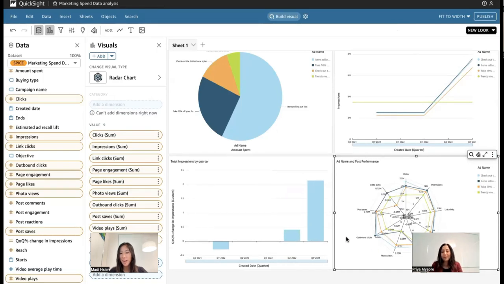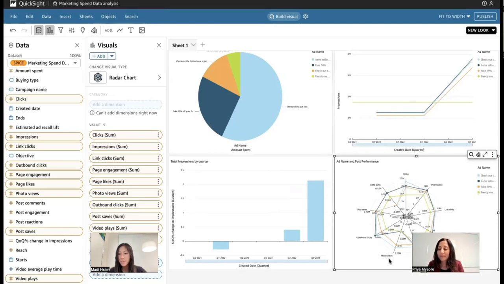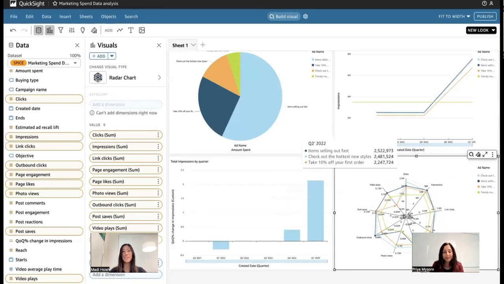This looks cool. I can see all the different types of metrics and which ads perform the best out of each one. And it looks like this light blue one. What is this? The check out the hottest new styles performed highest in photo views and clicks. Cool. And link clicks. That's cool.